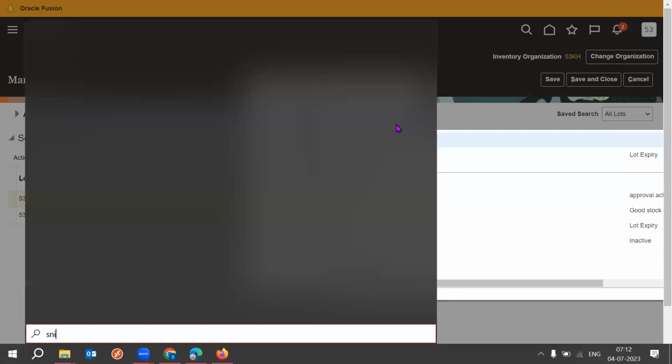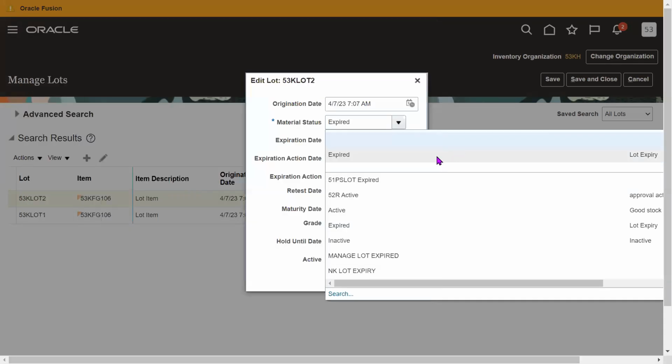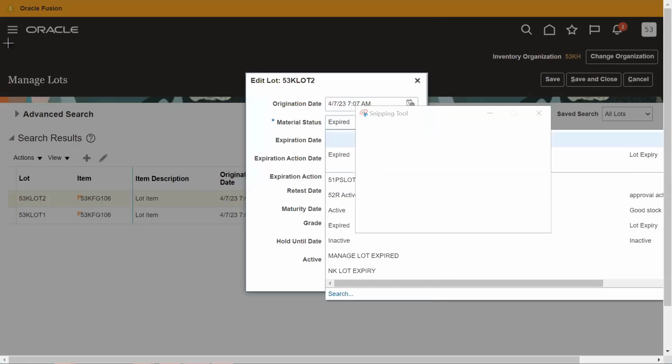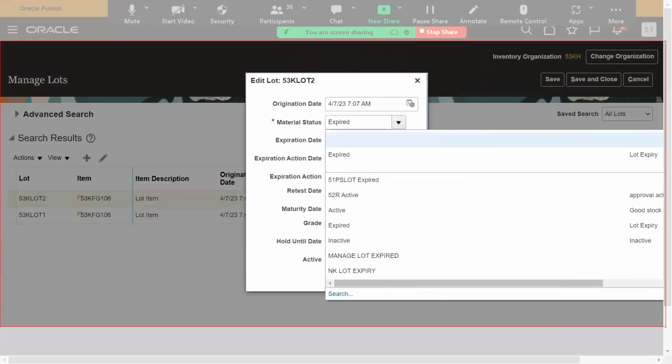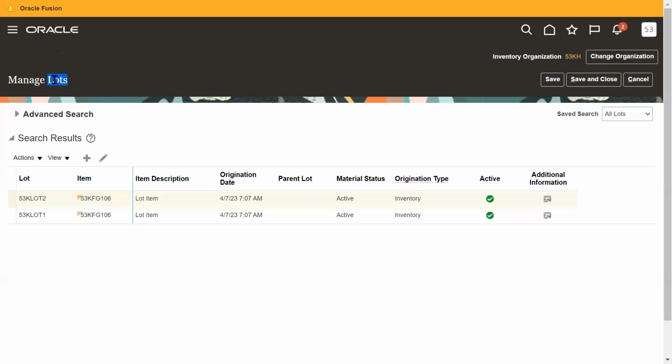Sir, so this lot status has to be manually updated, and automatically the status won't be changed after the expiry date. You have to manually update from the manage lot screen.